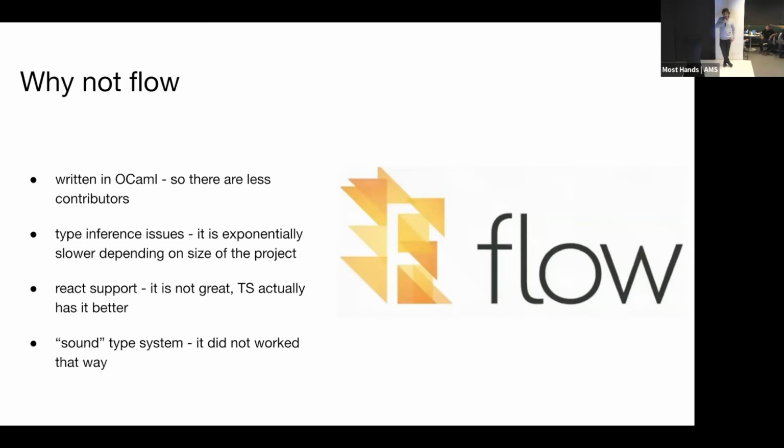Another kind of funny one is about React support: TypeScript actually happened to have better React support. For example, Flow doesn't really check attributes on normal DOM elements. You can have any attribute and it doesn't type check it, but TypeScript does. And the last one is about soundness. Considering the amount of bugs in Flow, and Flow ignoring errors that you happen to add, it was kind of a joke about soundness, because it wasn't sound.